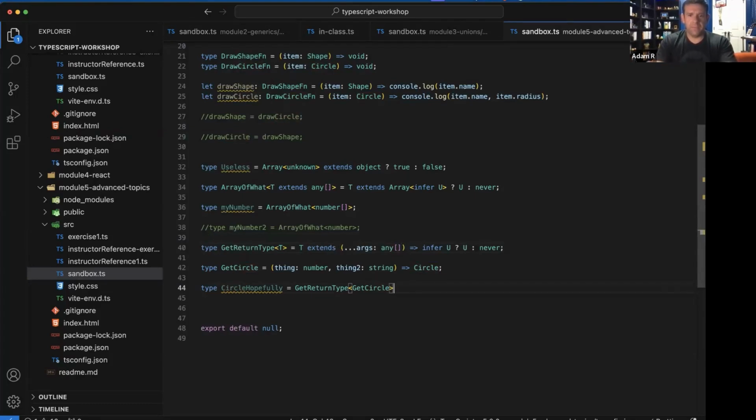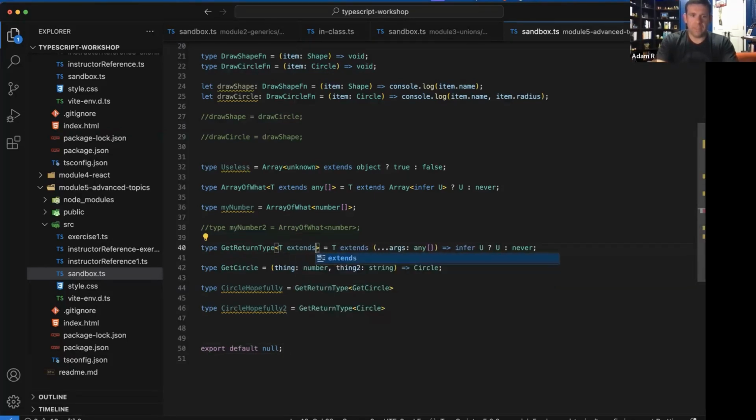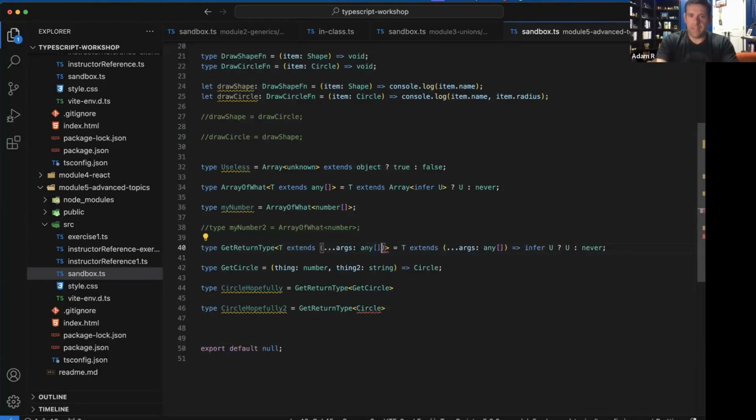Unfortunately, like before, what if I just pass in a non-function type? Still works. It gives me never. Like before, we can narrow this to extends (...args: any) like that. And now it errors out.